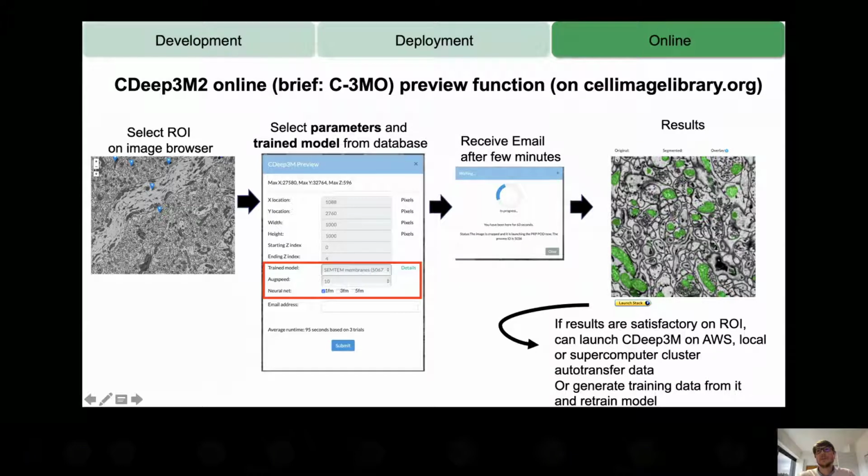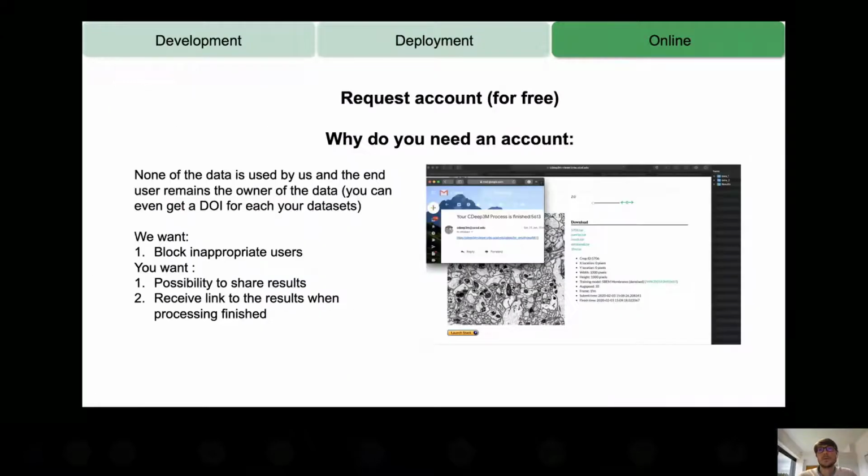all the settings. And if that's satisfactory, you can either choose to run it on AWS locally or on a supercomputer cluster. If it's kind of there, but you think it could be better, then you can still generate more training data, and you can also run training on our platform online. You just need to request an account in the beginning, that's for free, and you will not be charged anything ever.